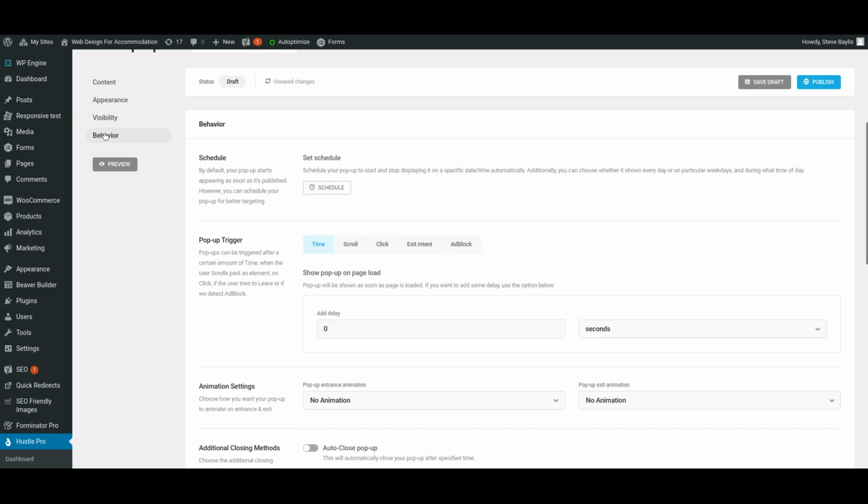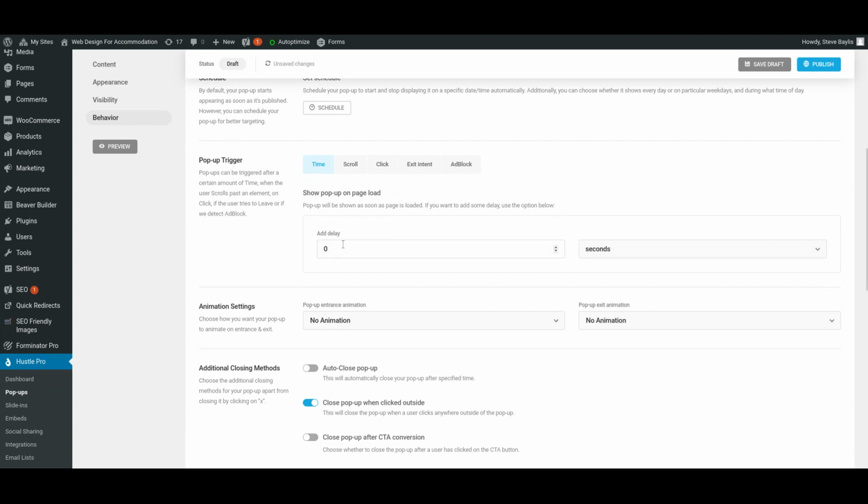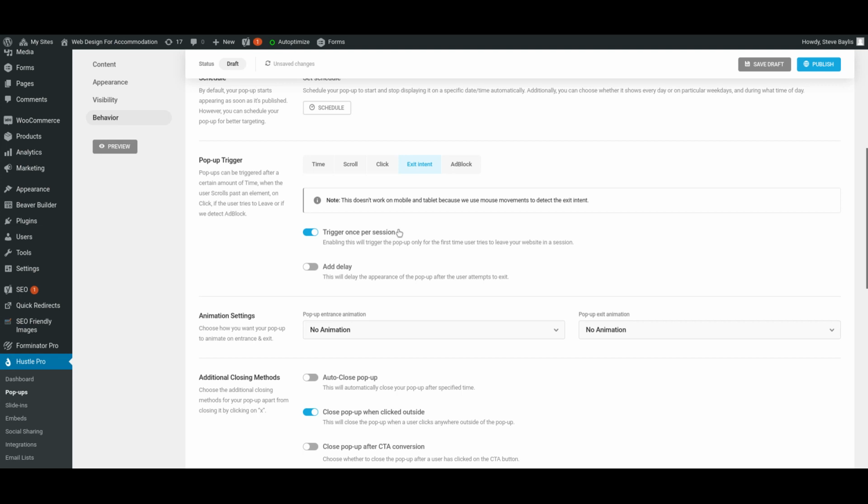And then last of all, the behavior option: you can add a time delay for the pop-up to appear. You can also have it pop up when someone's going to leave your site, when their mouse goes towards the X button to close the tab down. You can tick to have that as an option to only appear when you think someone's leaving the site, as an incentive. Maybe you've got a special offer that you want to show them.